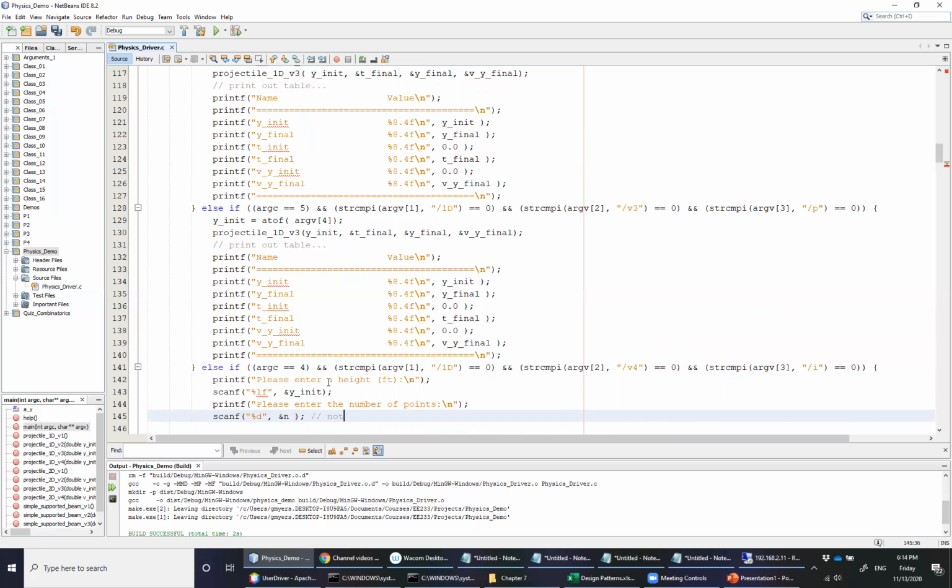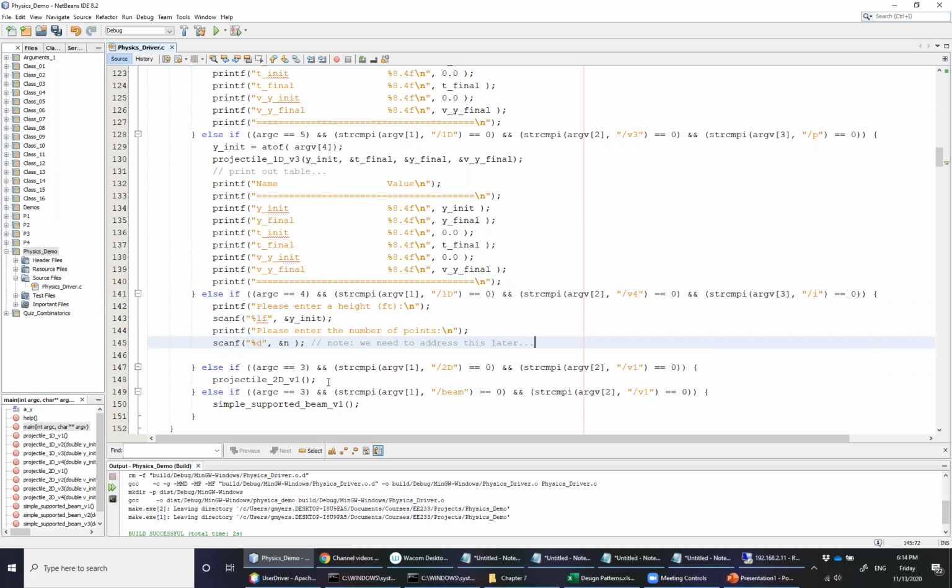Now I'm going to put a little note here. Note, we need to address this later. And what I mean by that is in this video, I'm not going to talk about dynamically creating our vectors. I'm going to assume right now that they have been created for us. So in this case, our n is going to be equal to 11. If you enter any other value, you're going to have a problem. So rather, we're going to focus on that in a separate video.